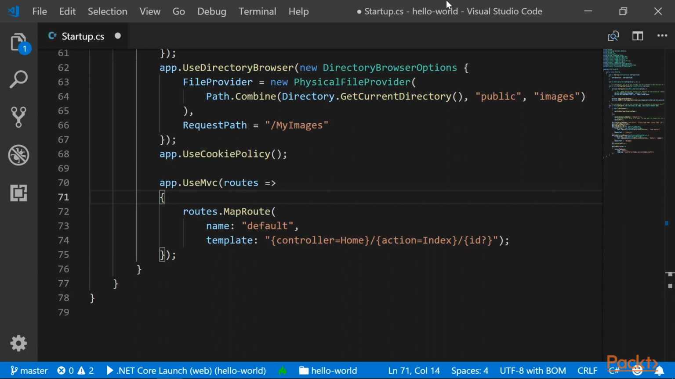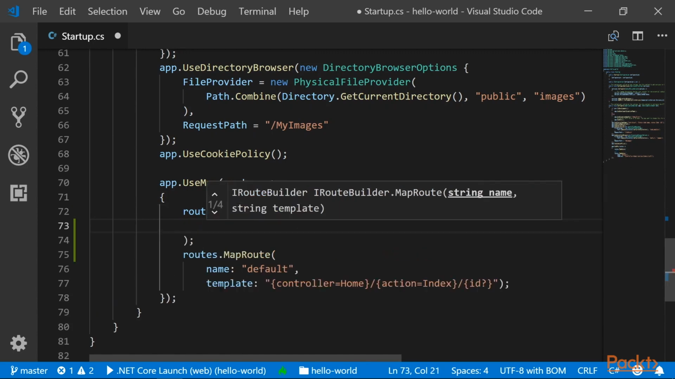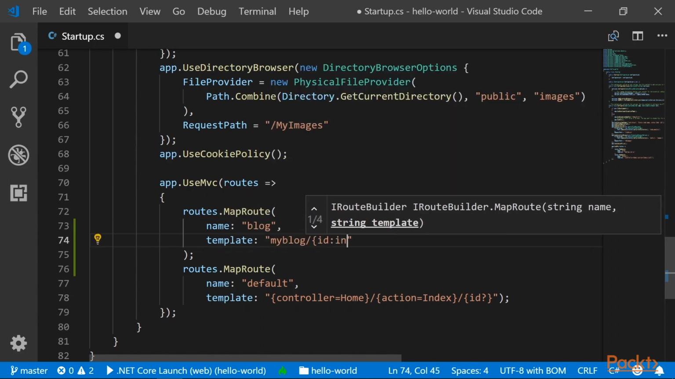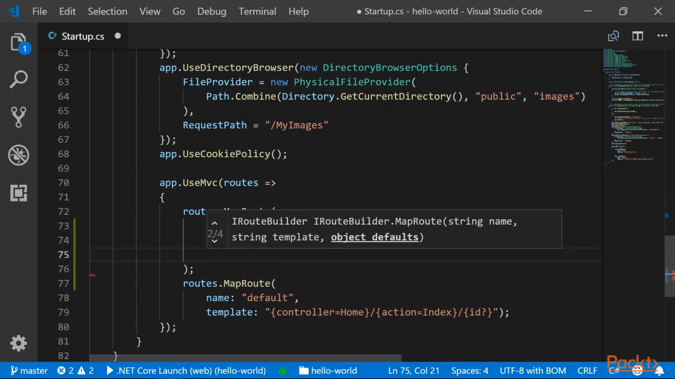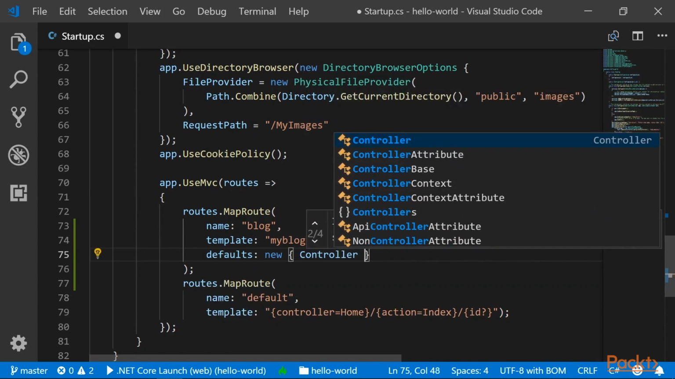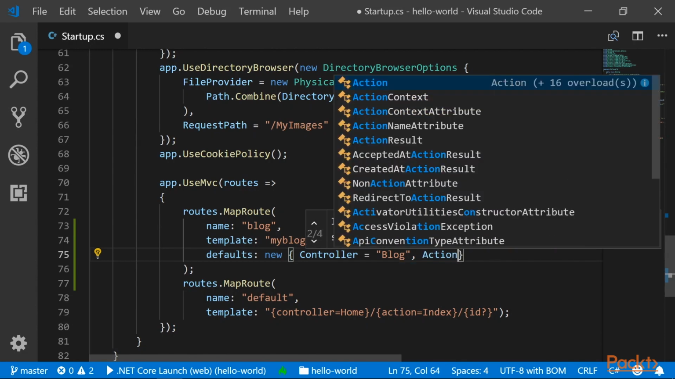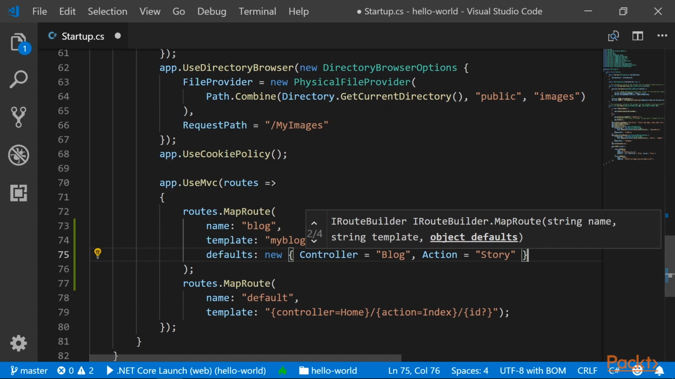Let's add a route for a blog. Blog URLs, in this case, are slash myblog slash ID colon int. To do that, right before our default route, let's add a blog route. As you can see in the default route, map route takes a name and a template, but in this route we're also going to add defaults. We're going to say that the ID is an integer. And then we're going to take some defaults. The defaults in this case is an anonymous object. We're going to specify that the controller is blog, and by convention it will look for a blog controller class. And on that blog controller it will look for an action, and in this case we're going to call it story. That's it for the startup class.